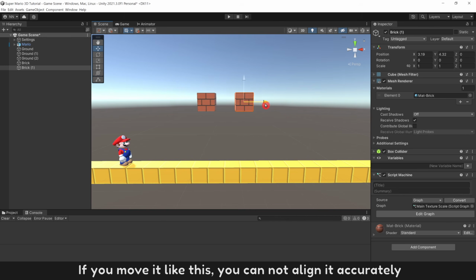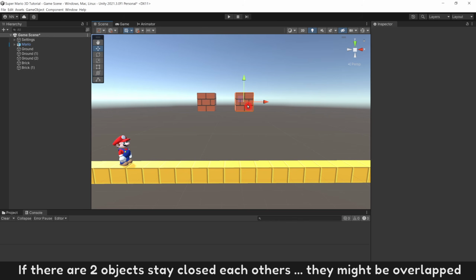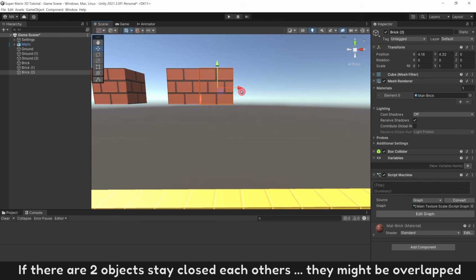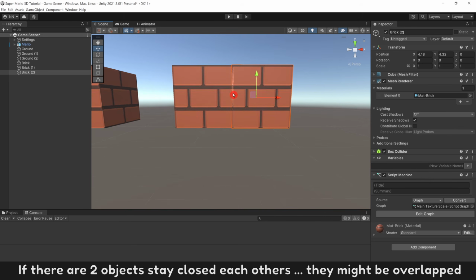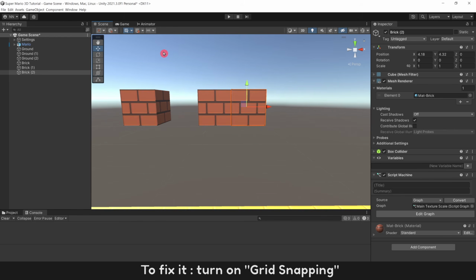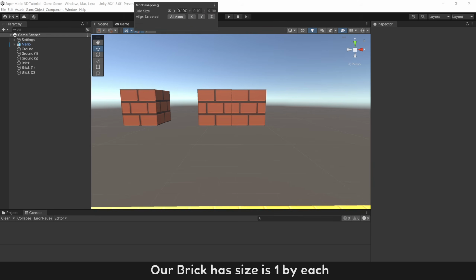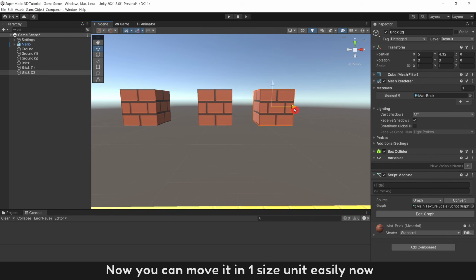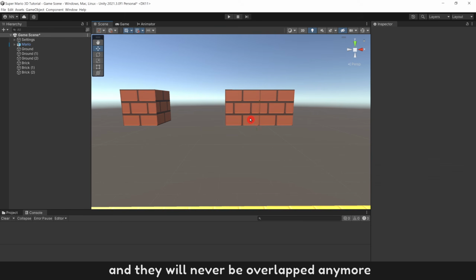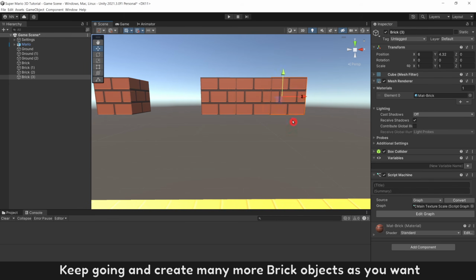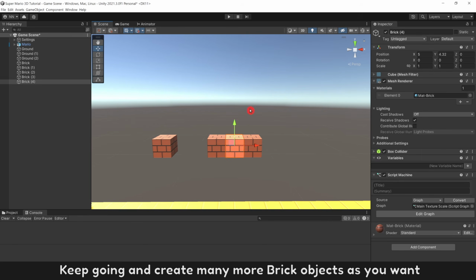If you move it like this, you cannot align it accurately. If there are two objects stay close to each other's, they might be overlapped. To fix it, turn on grid snapping. Our brick has size is 1 by each. Now you can move it in one size unit, easily now. And they will never be overlapped anymore. Keep going, and create many more brick objects as you want.